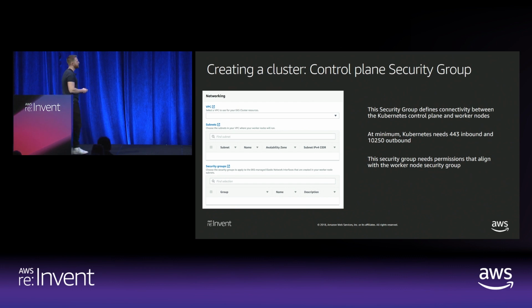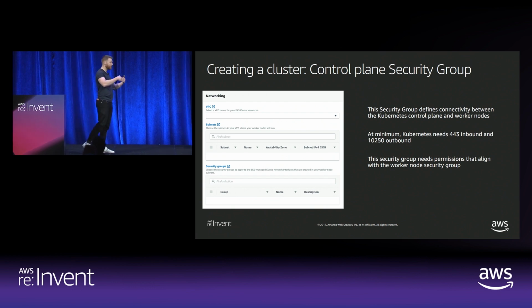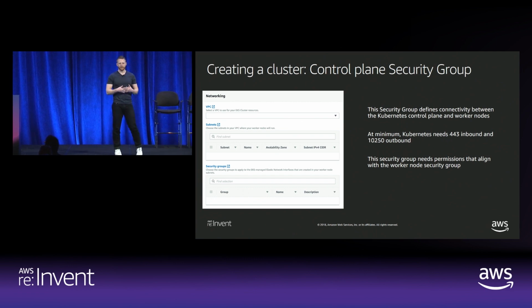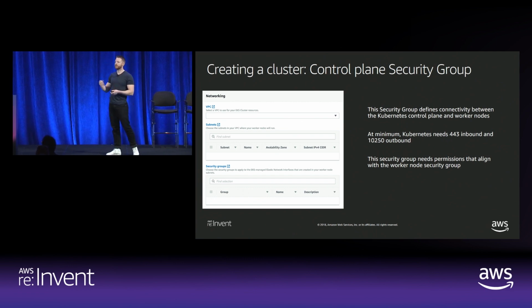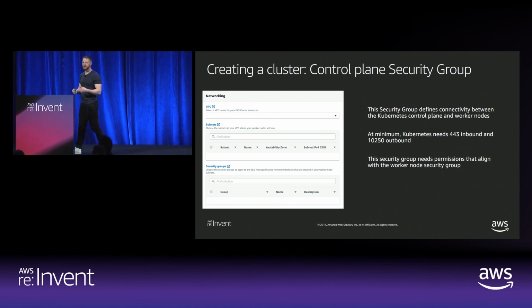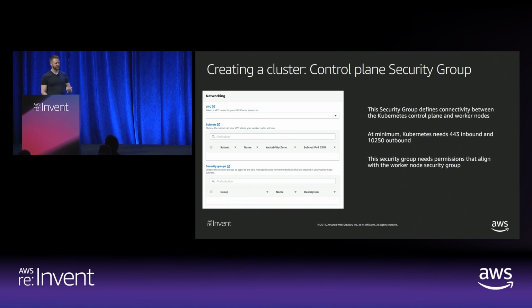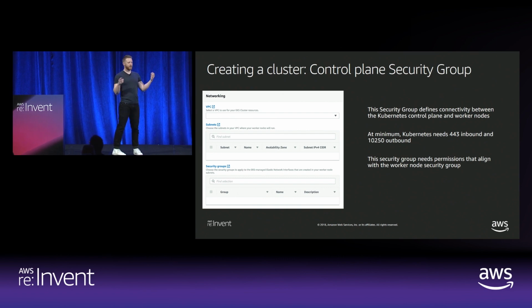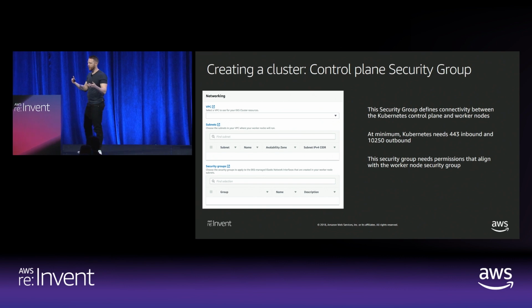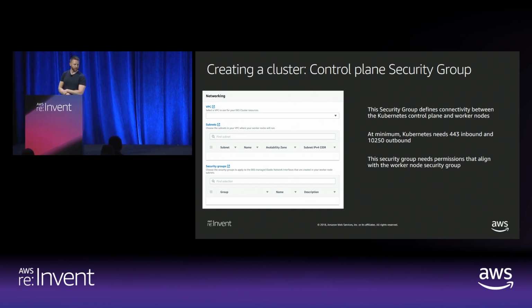So at a minimum, Kubernetes needs 443 inbound to the control plane, and then our control plane needs 10250 outbound. 10250 is the port that the kubelet listens on, and this is how we reach out to the kubelet for certain operations. 443 outbound from your worker nodes, obviously, is so you can reach the HTTPS endpoint that provides the Kubernetes API. So there are two security groups you have to think about in the EKS setup process. There's the control plane security group and the worker node security group, and they have to have permissions that align, right? If there's an explicit deny somewhere, that can get confusing and you can run into problems.